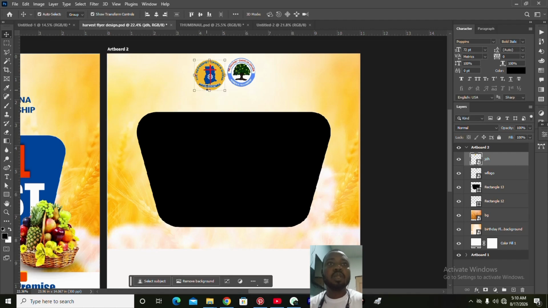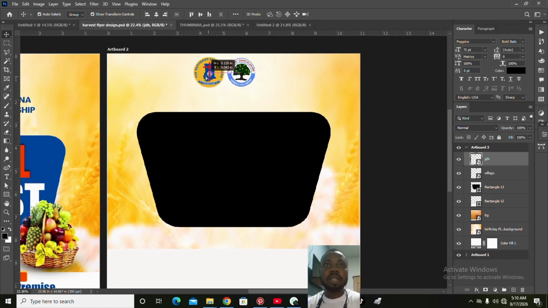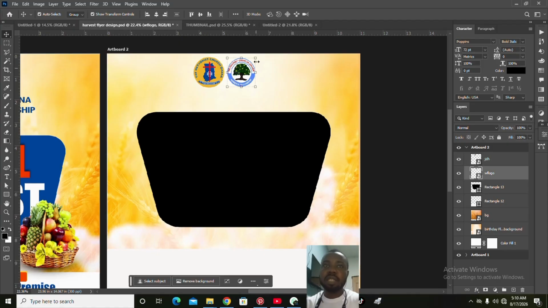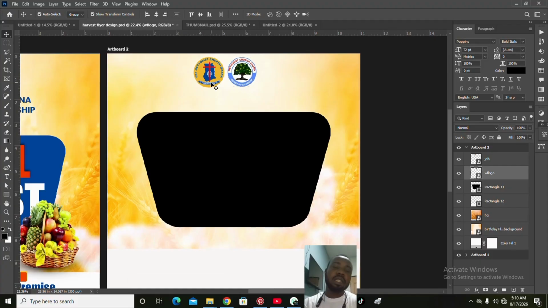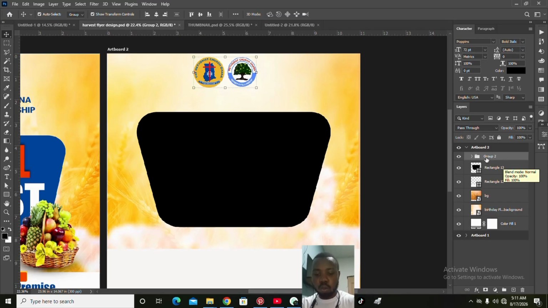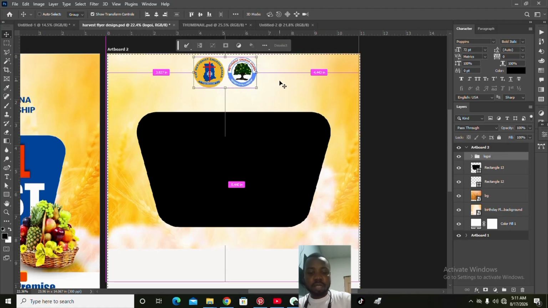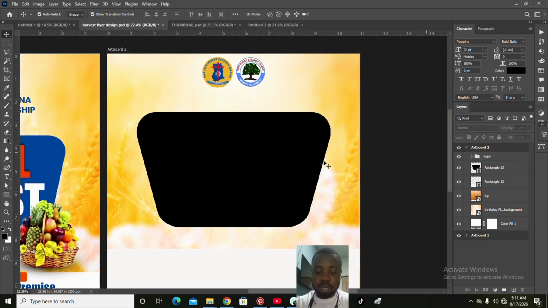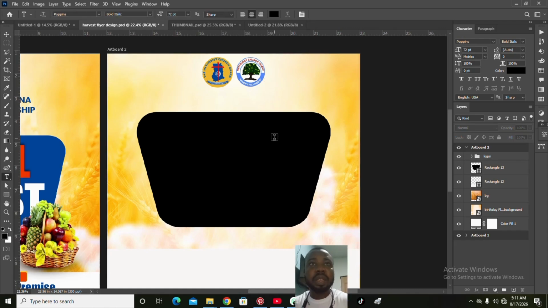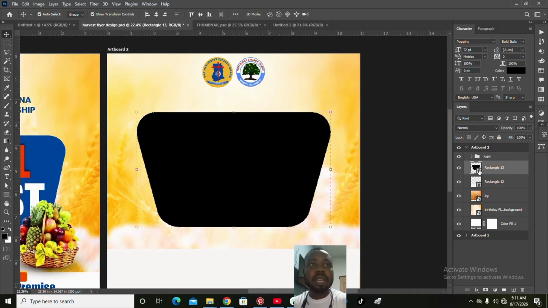Now we have the two logos together. Always when it comes to designing a flyer for any organization in the church, the mother church logo comes first. So I will group it and name it logo. Control plus A to select, or Control plus D to deselect. The next I'm going to do is pick this one, change the color, and pick the color from the logo like this.